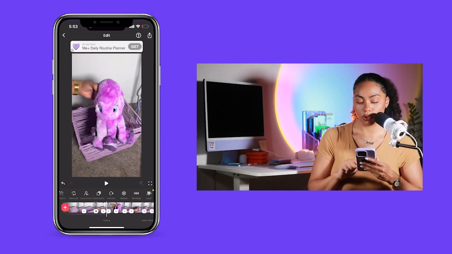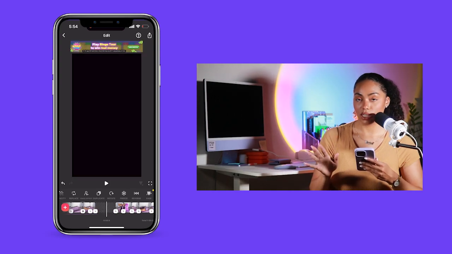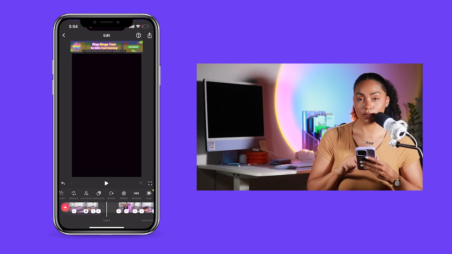What you'll want to do is move your cursor to a place where you think you want to add some blank video space. Once you've selected where you want it to be based on the playhead, you're going to select the plus button right here on the left side, and you're going to select blank. That will then populate this blank space right here in between your shots.